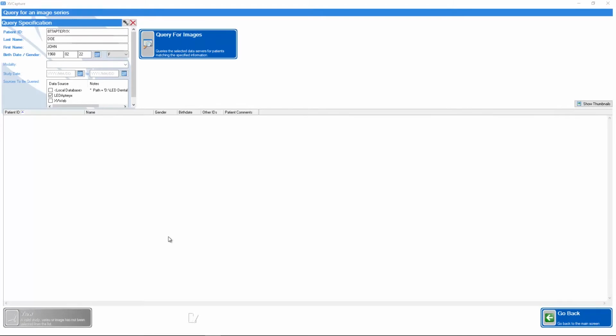In this tutorial, we will be going through the steps to find missing patient data as well as correcting that patient data. Once we're in the query screen and we've confirmed that we have the correct patient information up, we're going to search for that patient information, and you'll note that the database says we don't have any.